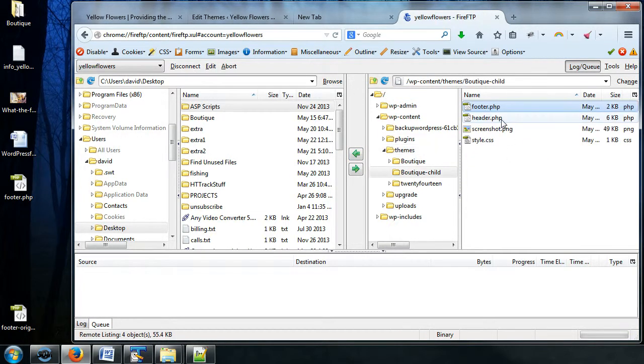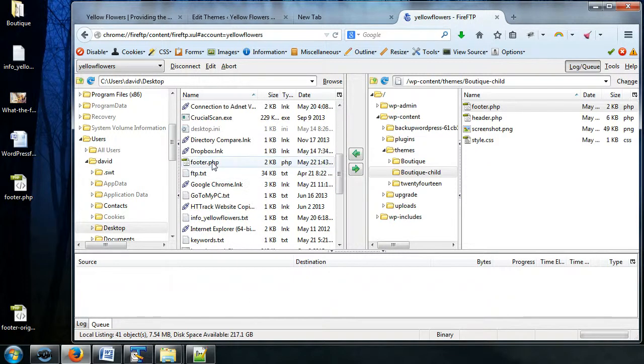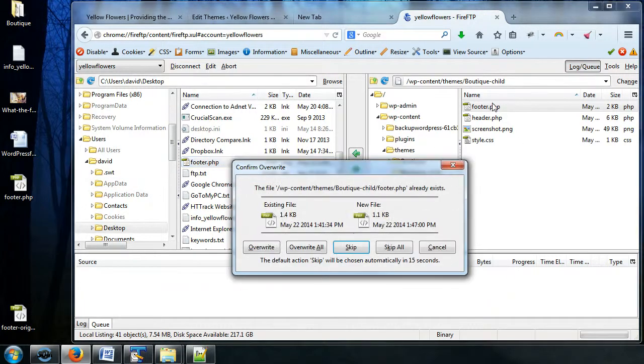And again, if you remember, the reason that we put it in the child theme folder is because that folder overrides the parent folder as long as you have the child theme activated under Appearance, Themes. Okay, so I'm going to scroll down and find the footer, just the footer, not the original. So footer, and I'm going to upload it over top of this one. So see, the existing file is 1.4 kilobytes, and the new one is 1.1. The reason the new one's smaller is because we deleted code out of it.